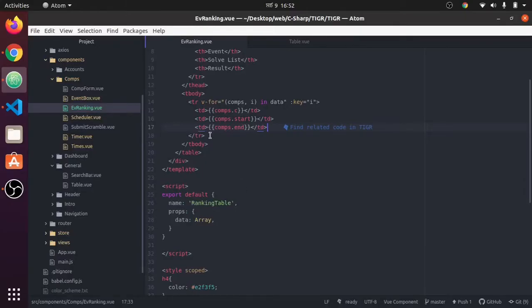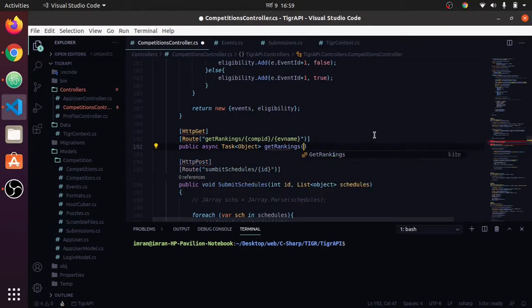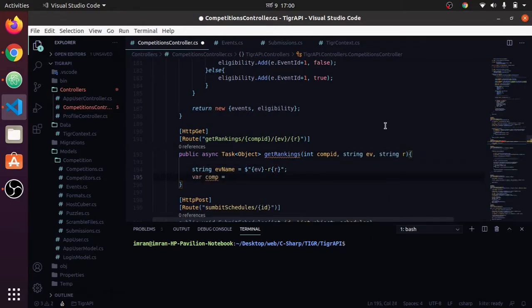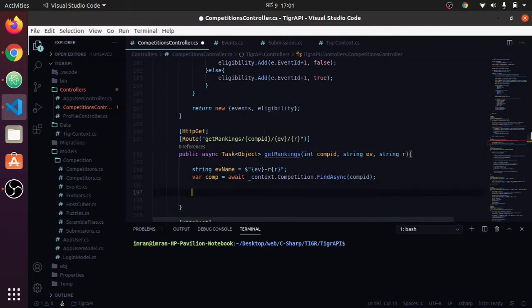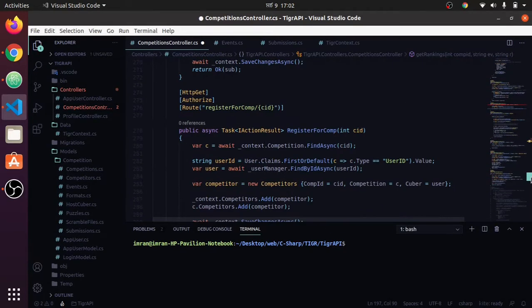Now it's time to work on the rankings. So you can only see the ranking of a certain event if that event is done. So in the backend, I wrote a function so that I can retrieve the data from the database and then sort them according to the results, and then I can send the data to the front end. Now it was simple in my mind, but it wasn't simple in the execution. But yeah, I finally made it.